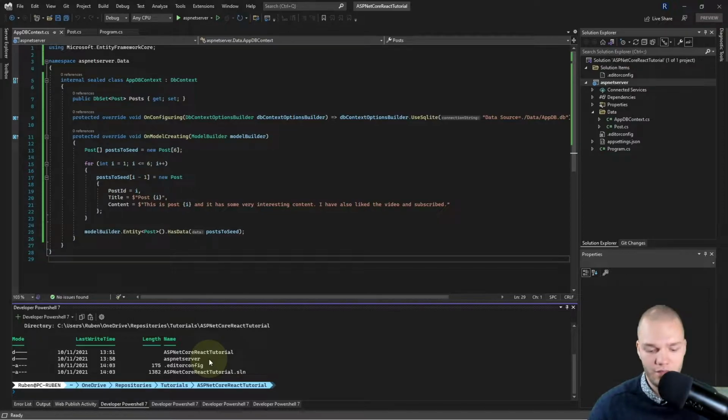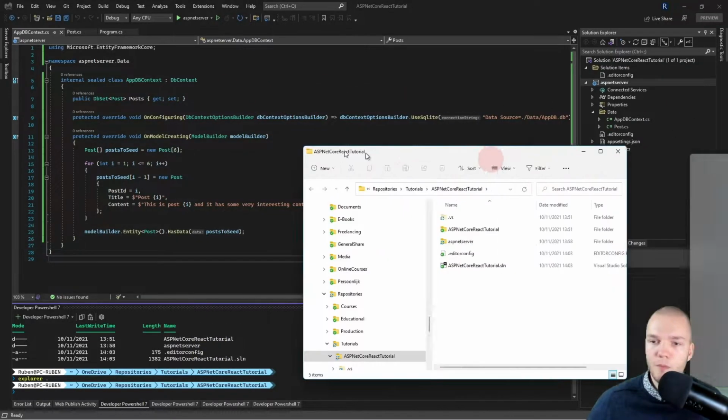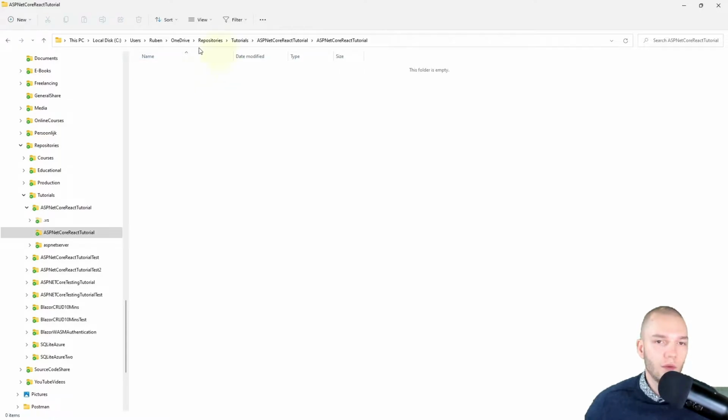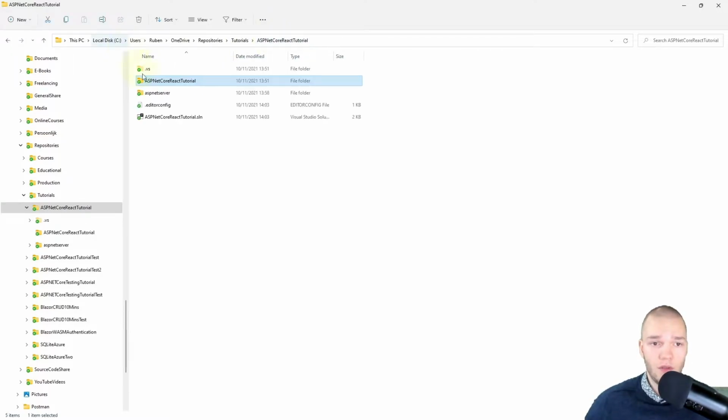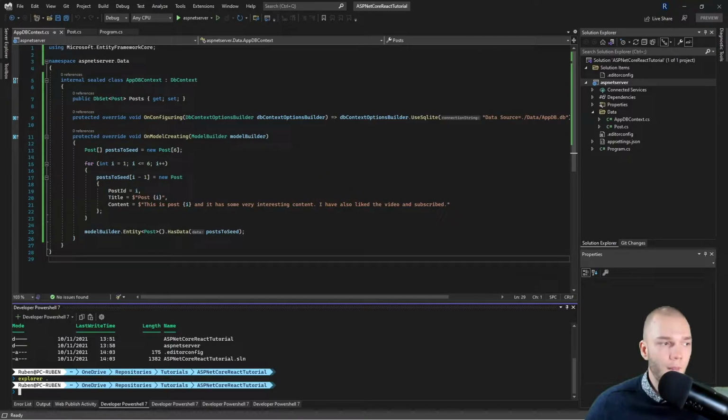Right, so if I do explorer dot, an explorer window opens in the current directory. And if we open the folder with our solution name, we see that it's empty. So I'll just delete it. Right, so then I'll close Explorer.